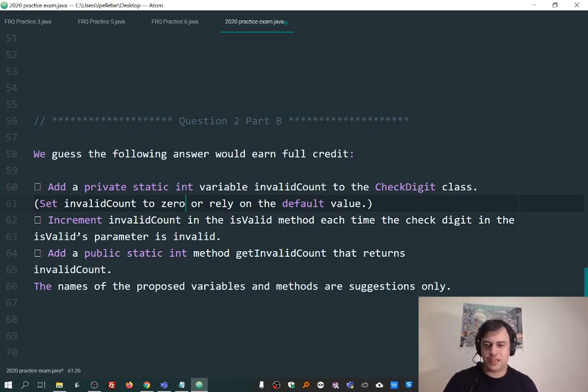So the next thing is that we're going to describe how it will be modified. We already said that the isValid method is supposed to change this every time it returns false. So basically, we're going to increment the invalidCount variable we talked about in isValid each time the check digit in isValid's parameter is invalid. So that's the way we're modifying it, and that change has to be made to isValid.